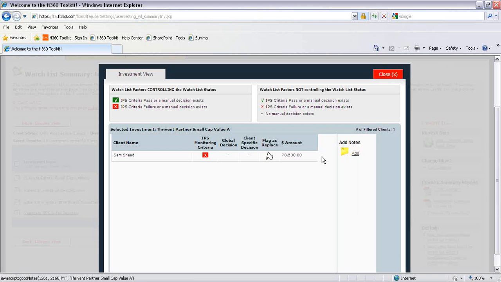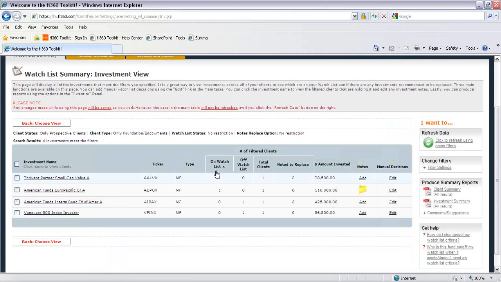From here, we can add notes if we want to, flag the investment as a replacement, and just, again, look at the information on the page. In addition to that, we can add notes globally on this page. We can click on the add. And then also, again, if we wanted to jump in to make some manual decisions, we could make those manual decisions on this page in the very last column.